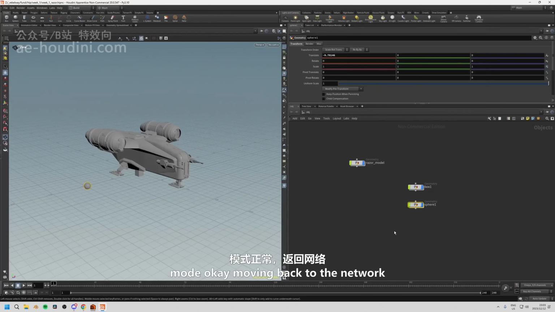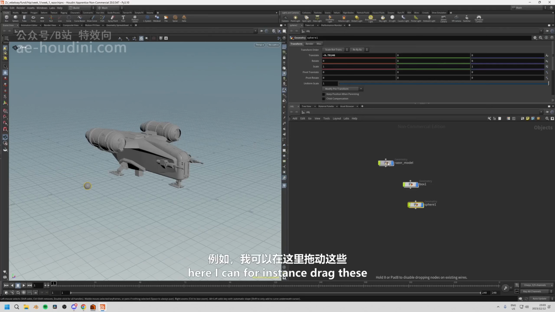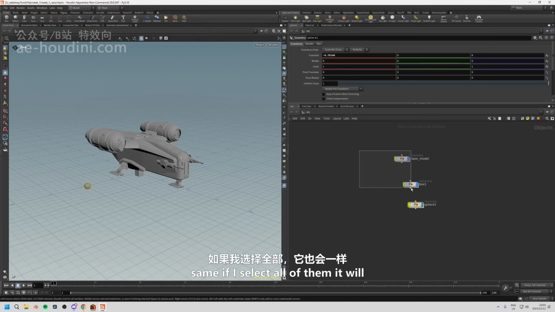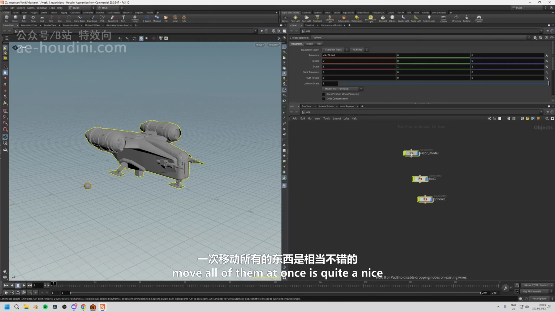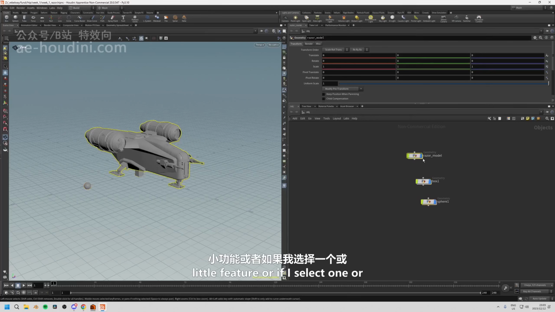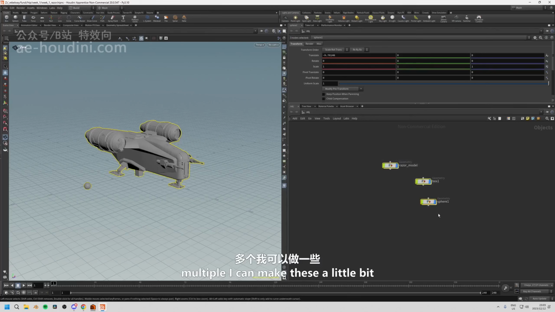Okay, moving back to the network editor, we've got a couple of options of things we can do here. I can, for instance, drag these around by selecting them and holding down the left mouse button. I can do the same if I select all of them. It will move all of them at once. There's also quite a nice little feature: if I select one or multiple, I can make these a little bit neater by lining them up.